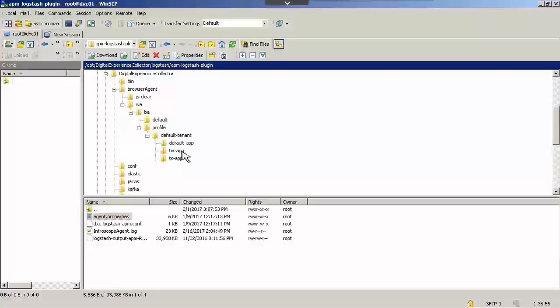Looking under the browser agent WABA folder, we see the default and profile folders. The default folder contains the default copies of the ba.js and baext.js script files, which collect the browser metrics. I will discuss this later. Under the profile folder, we see the default tenant folder, which contains the app folders. We have two applications in the default application folder.